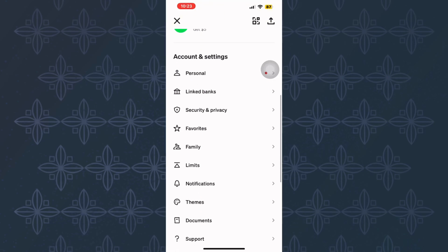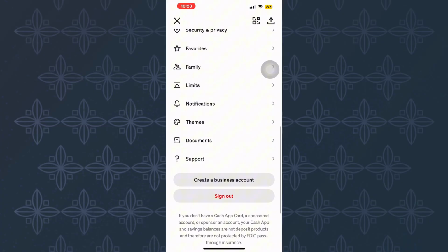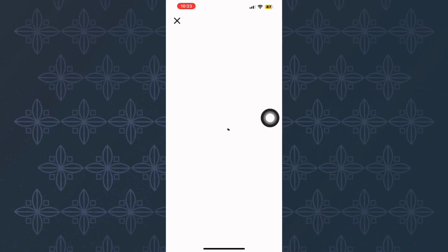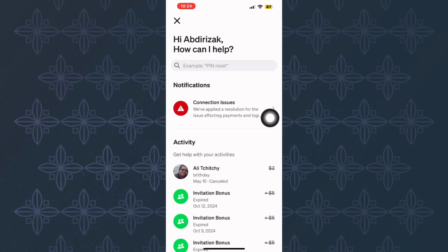Once you're here, scroll down to the bottom of the page. Once you reach the bottom, look for an option named Support. Here it is, tap on it and wait for the page to load. This is the Cash App support page, as you can see here.